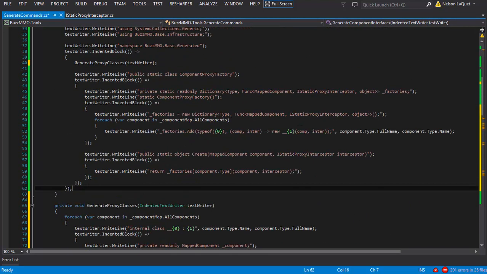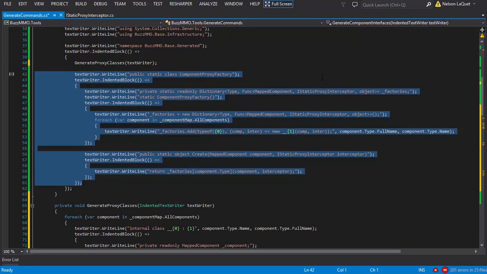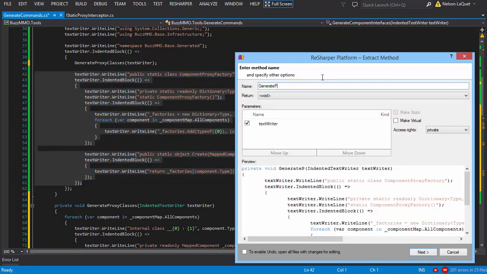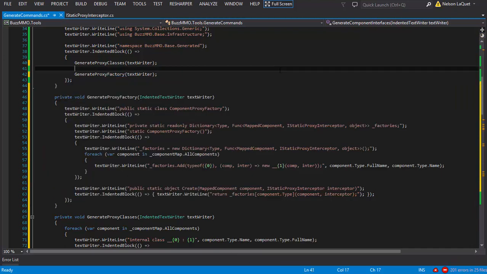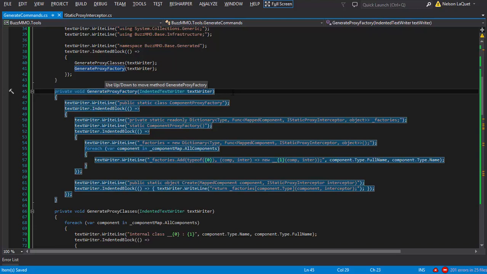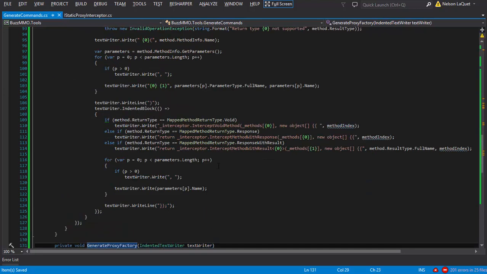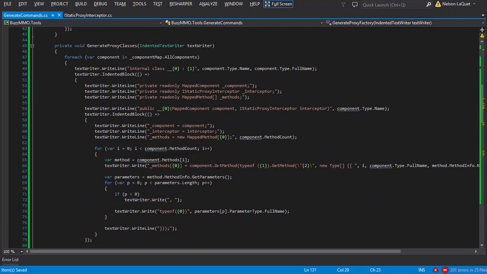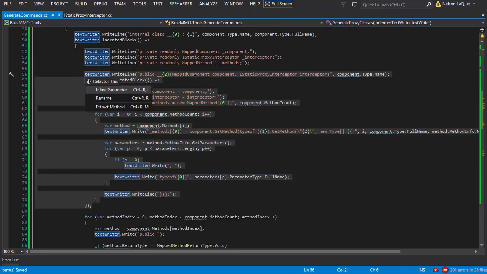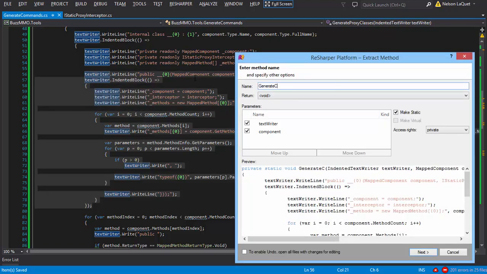Now I'm going to take this code right here that generates the proxy factory, hit Control-Shift-R, hit extract method, and I'm going to say GenerateProxyFactory. Then I'm going to move proxy factory underneath GenerateProxyClasses by holding Control-Shift-Alt and hitting the down arrow key. Then for the constructor, I'm going to do the same thing. I'm going to go ahead and grab all of the constructor. I'm going to say extract method. And I'm going to say GenerateClassConstructor. Hit enter.